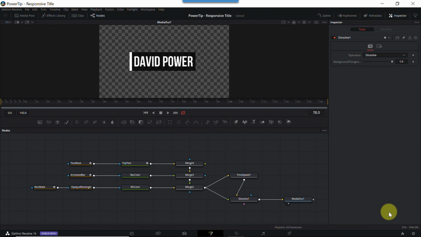Well, returning to our Fusion title, we'll use the dissolve node to switch between our in animation and our reversed out animation. Now, one way to do this is to keyframe the dissolve slider. But if we do that, the title won't be responsive, and we'll have to adjust the keyframes manually every time we want to change the title's duration. And that would put us right back where we were with the other techniques we discussed earlier. And that is no bueno.